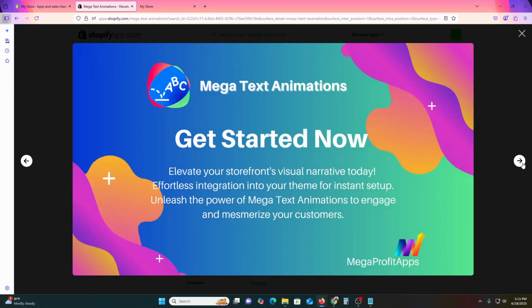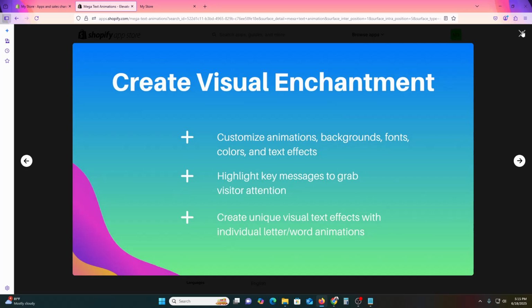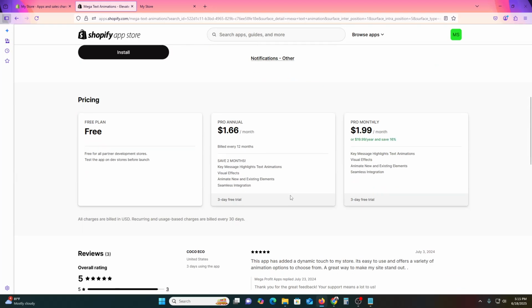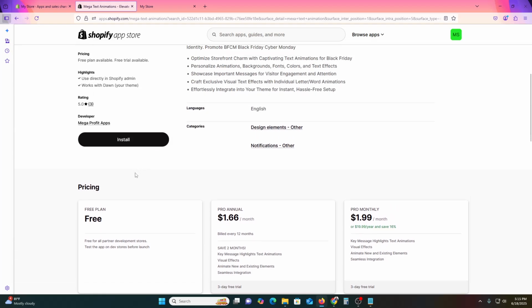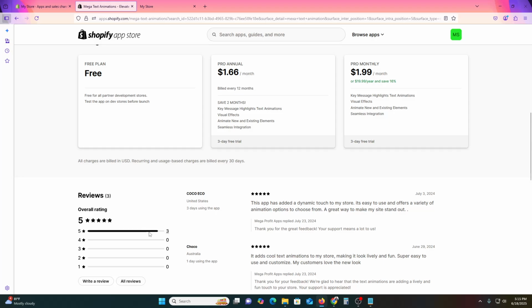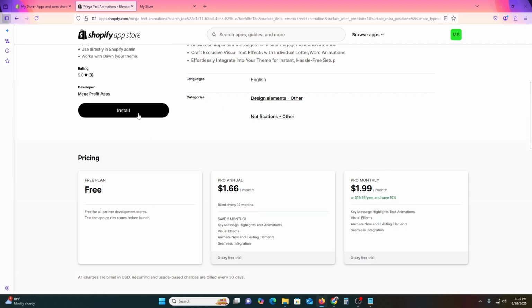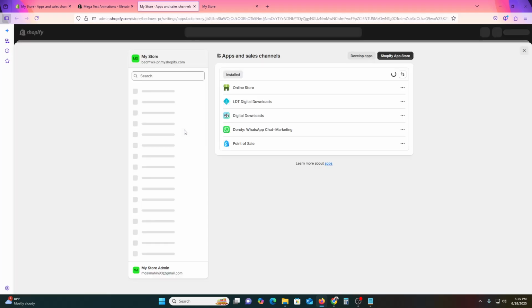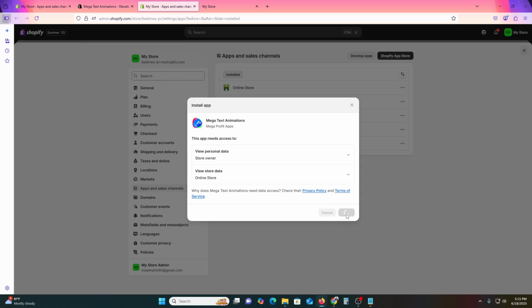As you can see it. So let's go and try to install it and see it practically. We have a free plan, so I'm going to use the free plan, and the reviews are almost great. So let's click on install. Once I click install, it will redirect me to the next page, and here it will be installed.